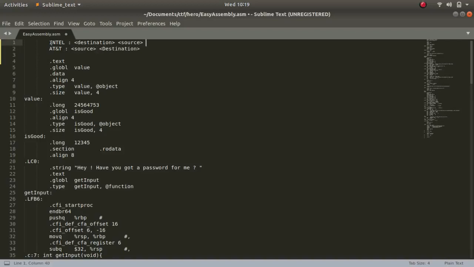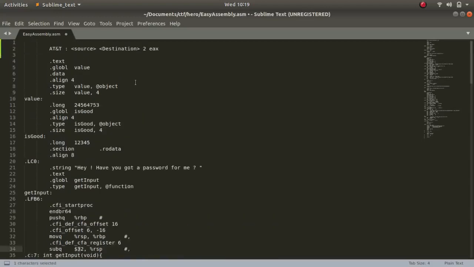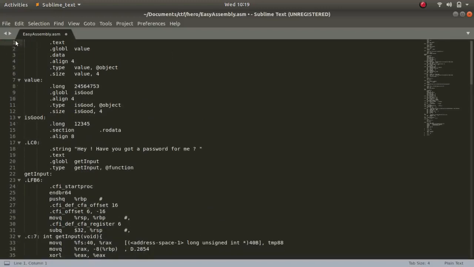So if I write in Intel syntax EAX, 2, it means that 2 will be transferred to EAX. But if I write 2, EAX in AT&T syntax, it also means that 2 will be transferred to EAX. So here we are not talking about Intel syntax, we are talking about AT&T syntax. And how can you distinguish if it is AT&T syntax? Generally AT&T syntax will have a percentage sign in front of registers, and a dollar sign in front of values. But in Intel syntax you will not have anything. So with that, let us begin.